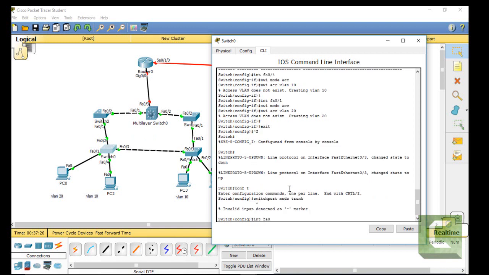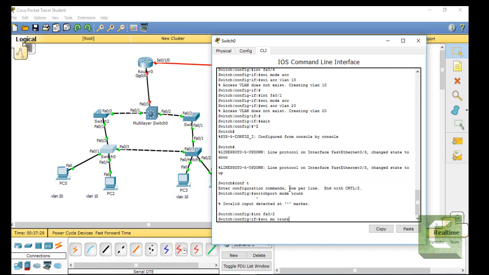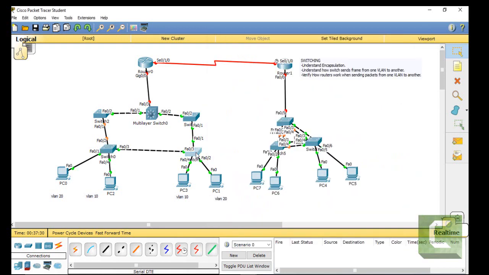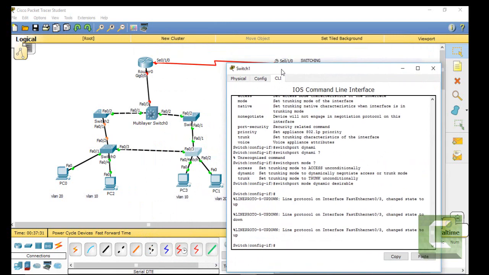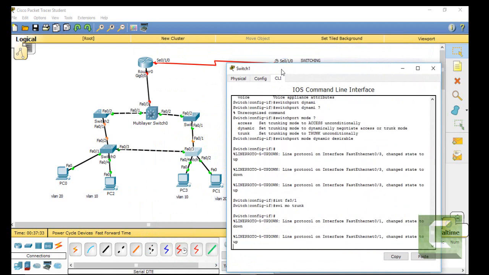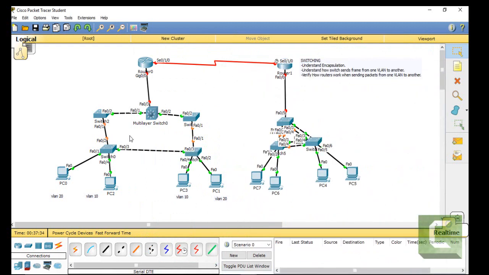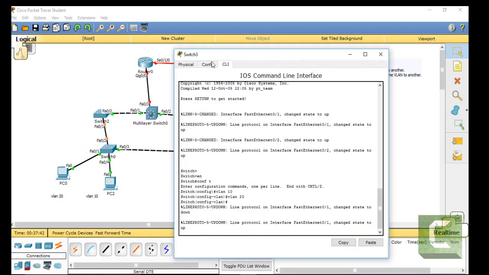Sorry, let's go to the interface Fa0/2. Okay, now it's in trunk, and let's do that in this other interface. Okay, now spanning tree is negotiating, as I told you, the blocking of the port, whether it's going to be blocked, and now I have to do that in these same switches that are facing the multilayer switch.